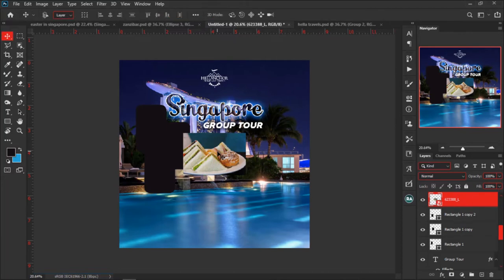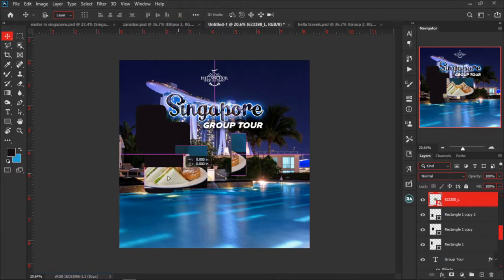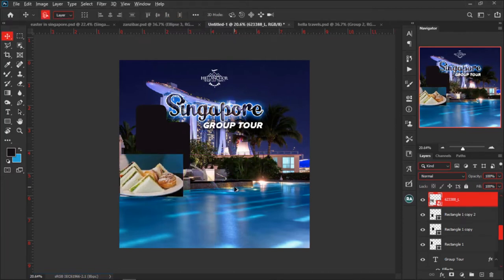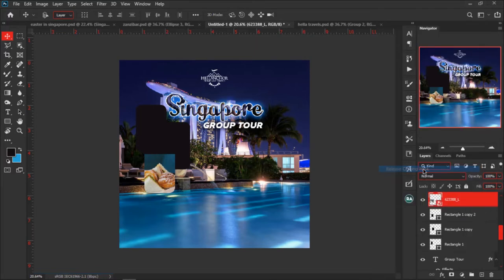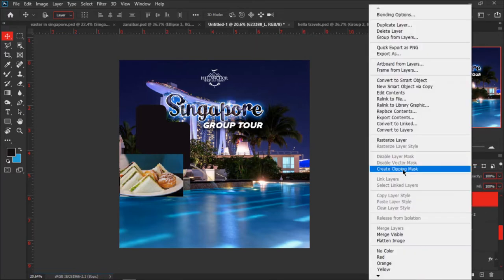With this layer on top of this, you can just simply press Ctrl Alt G and it clips it into this. Or you can hold down the Alt and hover your mouse over where the lines meet and you press it and it clips it in. Or you can right click and still find your clipping mask. Now where is it? Oh, it is in already, so I will release and then create clipping mask. Yes, so here we go.